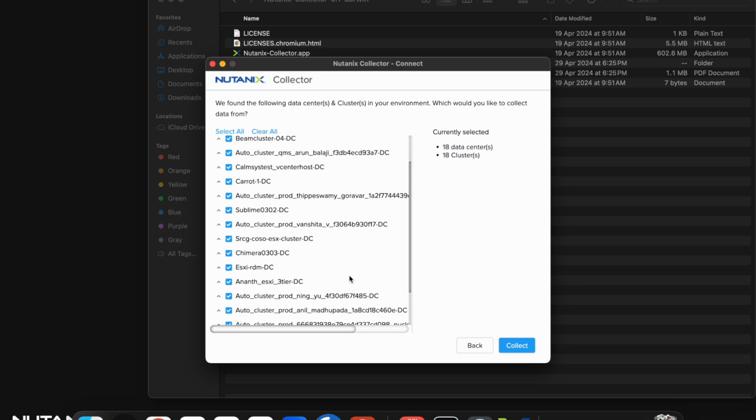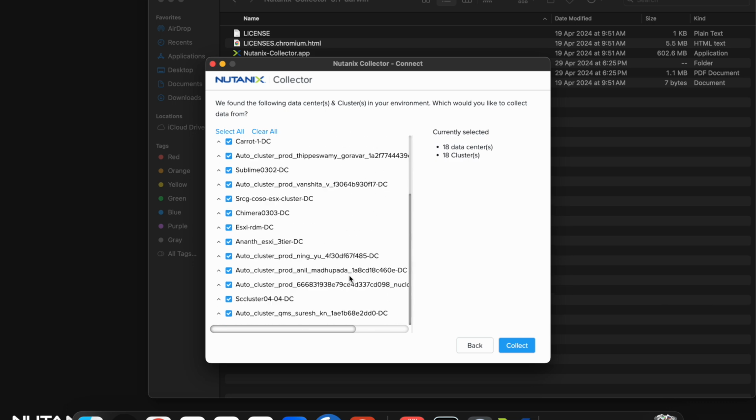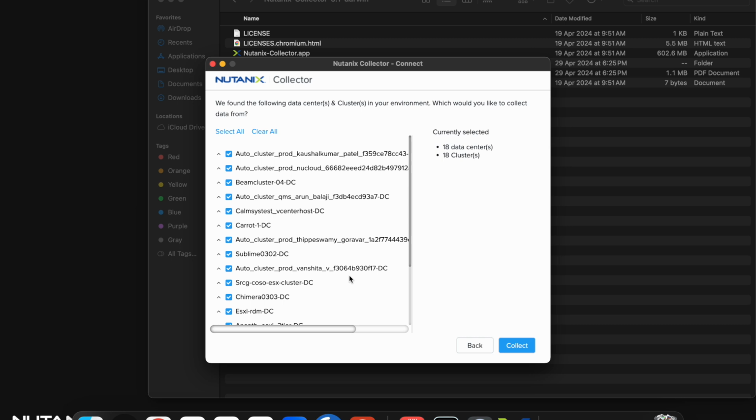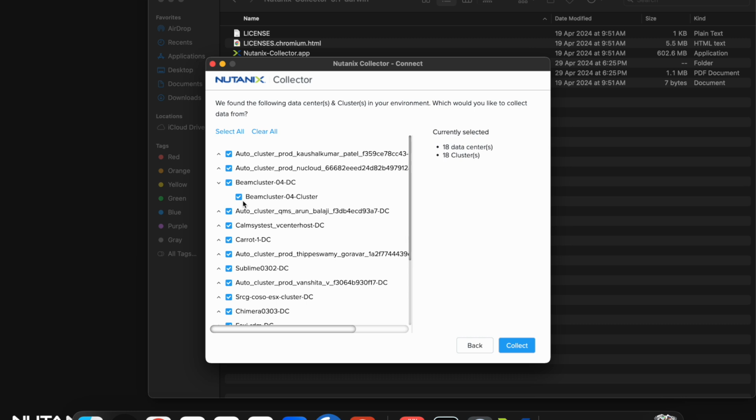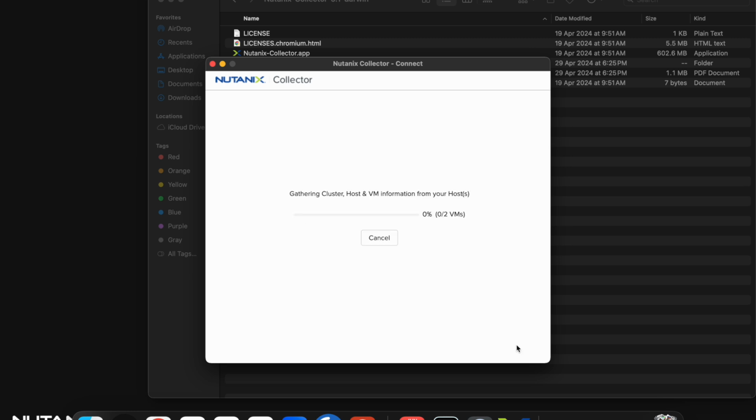Once this is done, you will see the list of all data centers that is available in your environment. And you can select specific data centers that you want to run the collection on. You can expand different data centers to see what all clusters are there. For the purpose of this demo, I will be carrying out my collection on only this Caret DC cluster. Again, this will take some time depending on the size of your environment, but you can run the collector and go about with your day.